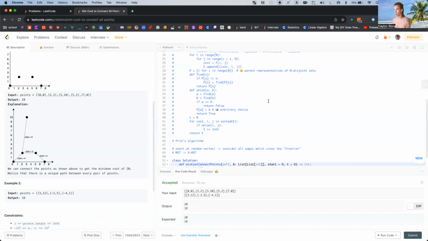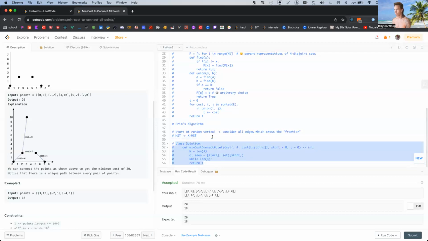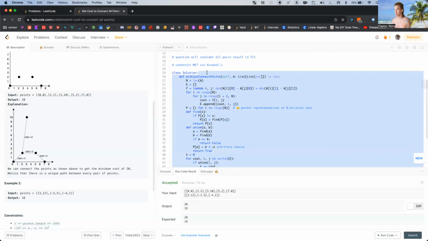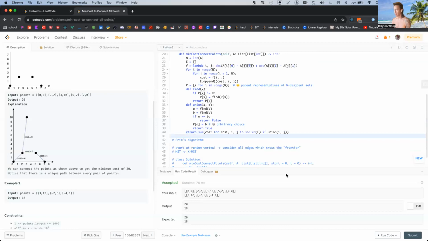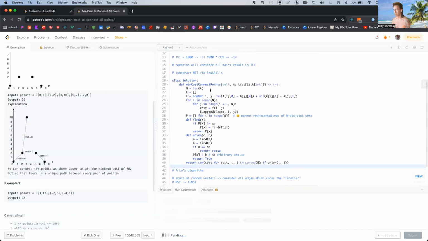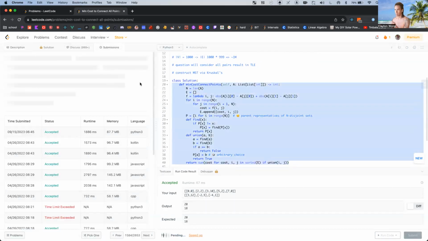Turn T, total. Well, actually, before I do this, let me go back to this other one real quick and clean it up. So this one, right at the end, we can just make this the accumulated sum: cost for cost I, J, and sorted E if union IJ, right? So we don't need all that. I think that works. Might as well make it more concise, right? More Pythonic.